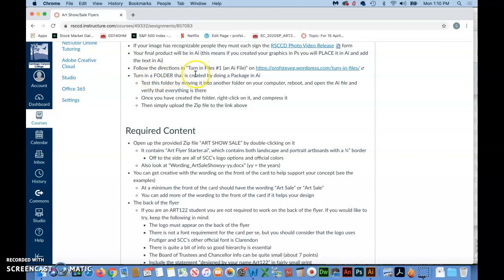Follow the directions in the Turn In Files number one video, which should be familiar to you right now, that's on this linked page here, and then you will turn in a folder that is created by doing a package in Illustrator, which I will also show you. You test this folder by moving it onto another folder or area of your computer, opening the AI file, and making sure that everything comes with it. Once you have created the folder, you simply right-click on it and select compress. It becomes a zip file, and that is what you ultimately load to the link above.